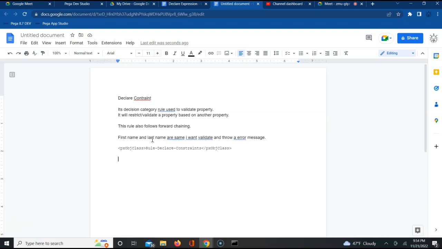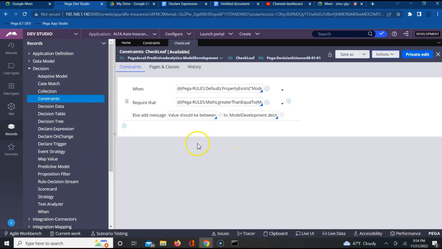How can you do that? You can use declare constraints to do that. My name can't be Vishwas and again Vishwas. It could be Vishwas Nayak, Vishwas Kumar, like that. Let us see how we can do that.